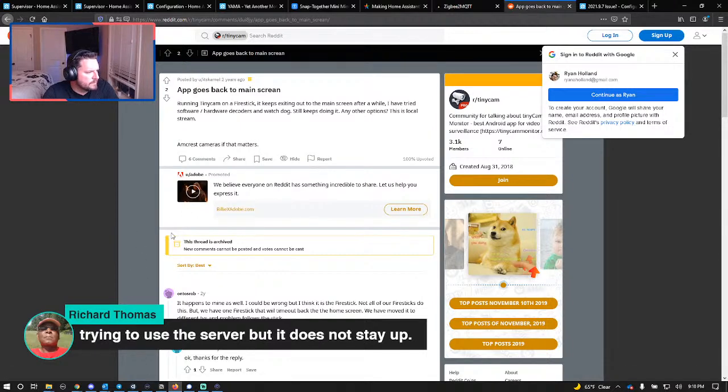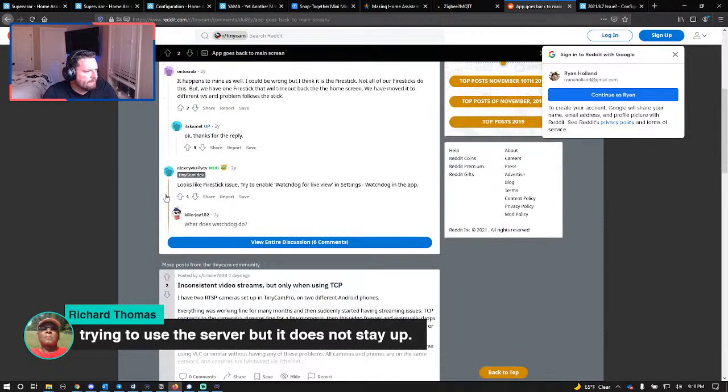So settings, Watchdog, I think is what it's under. That's where you can go to grab it. It's got it for live view and, I think, for the web server. Enable it for the web server so it keeps it running in the background even if it gets killed.